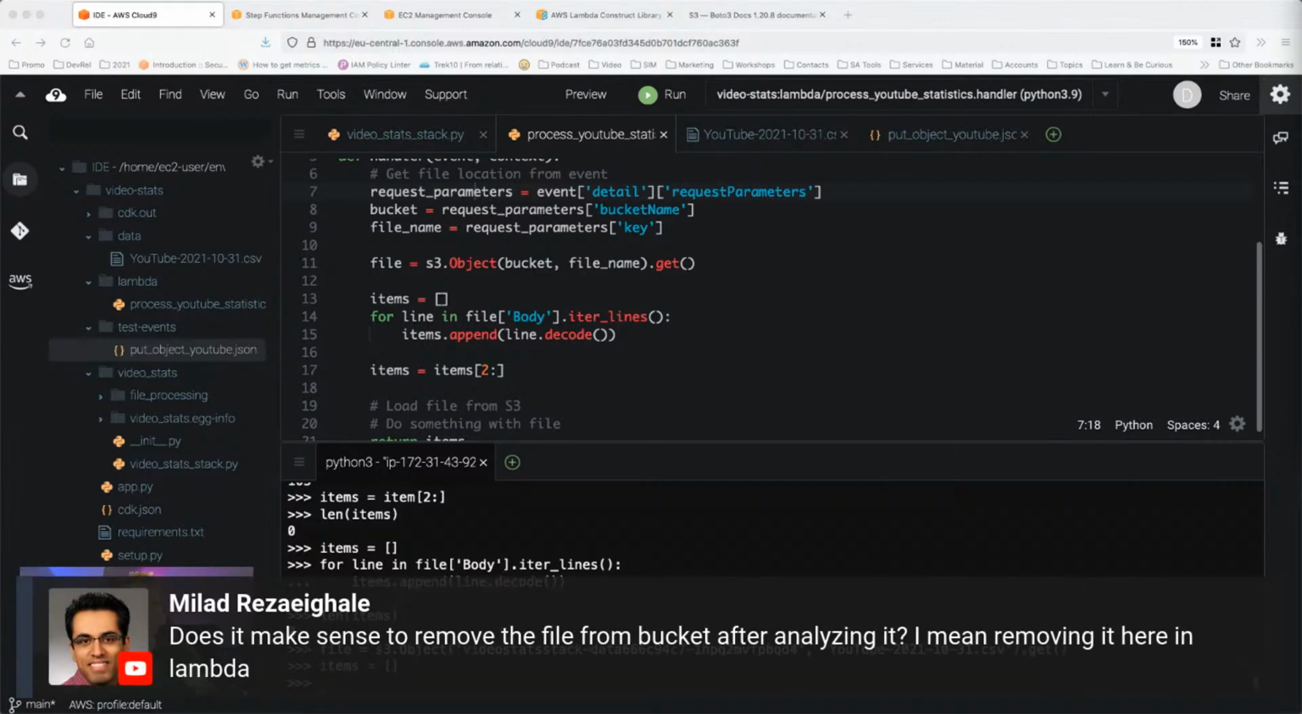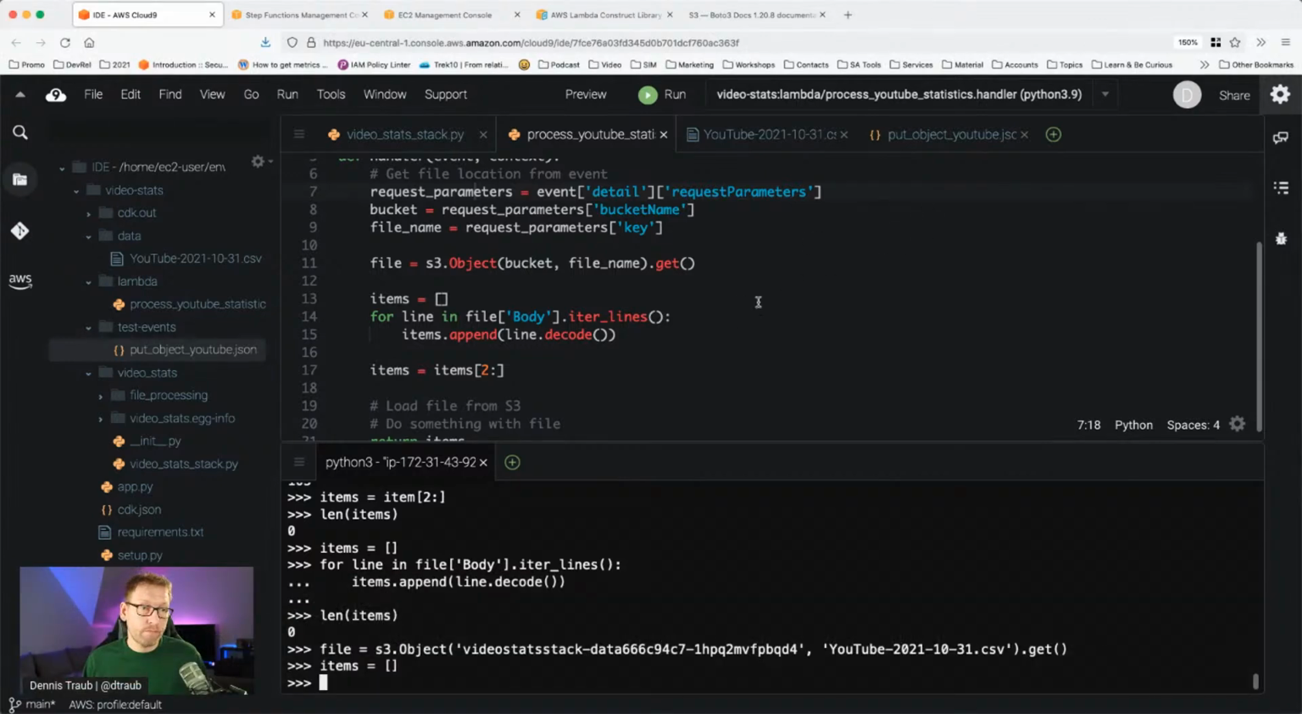Milad, okay, a question regarding the processing logic. Does it make sense to remove the file from the bucket after analyzing it? I mean, removing it here in Lambda? That really depends. I haven't decided on that yet, if I want to remove the file, or move it into an archive folder maybe, or just leave it where it is. That's a good point, and something we need to think about. Once we have processed the file, what do we do with it?